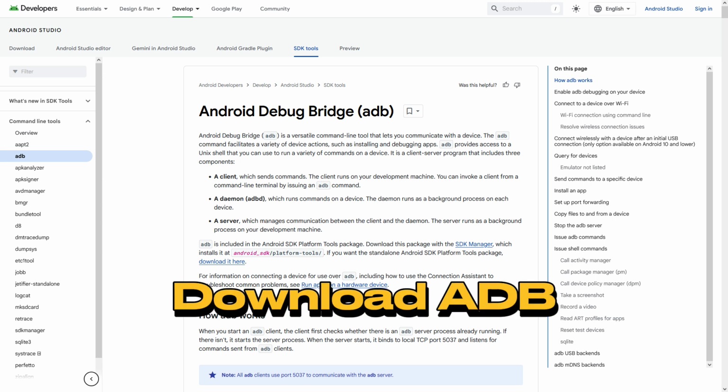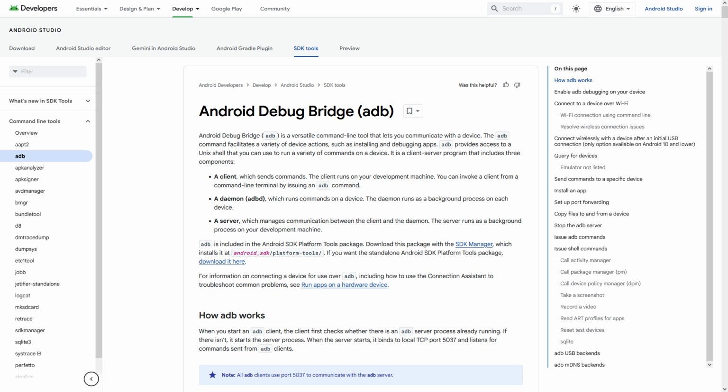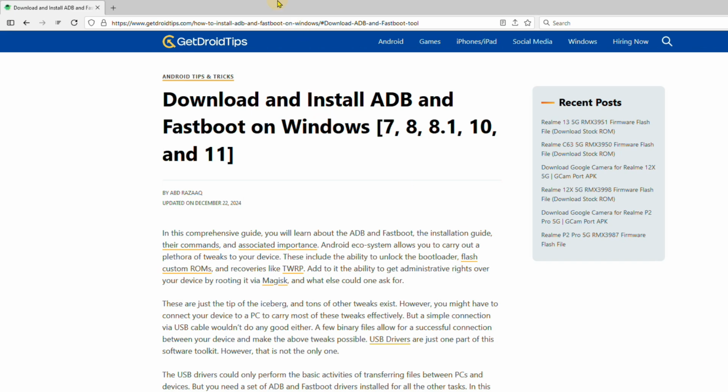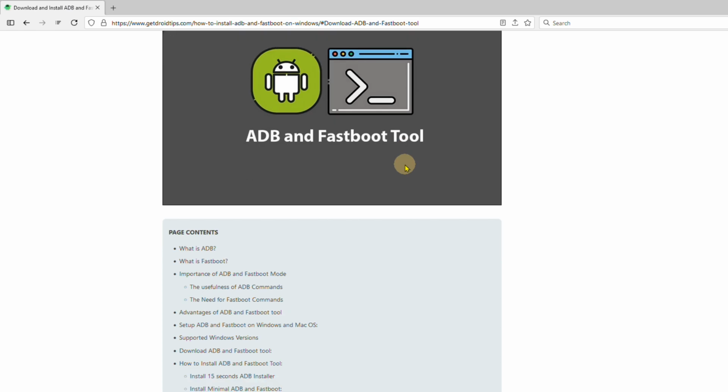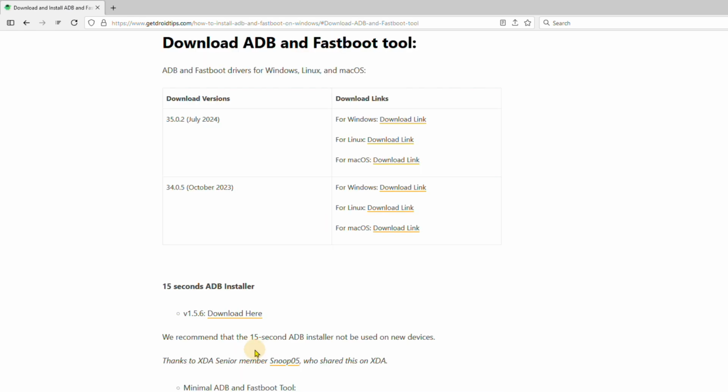Now download the Android Debug Bridge, ADB, which is a versatile command line tool that lets you communicate with an Android device. I found this website that provides the latest version of the software. Scroll down and download it for free.